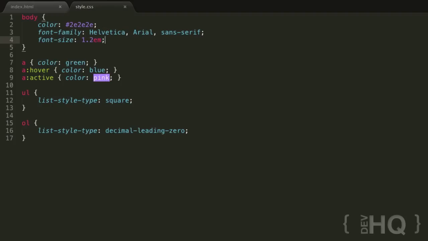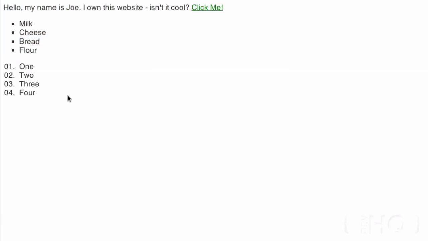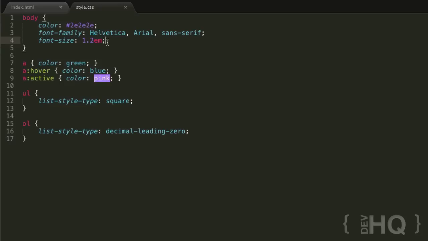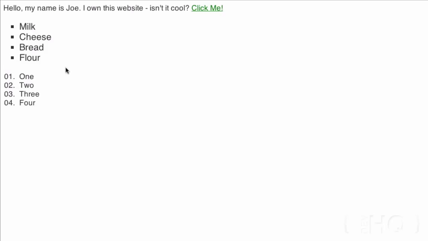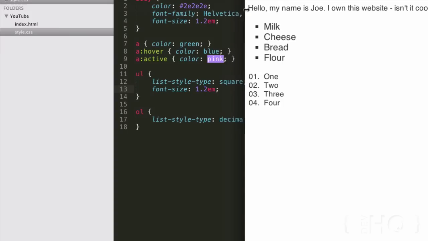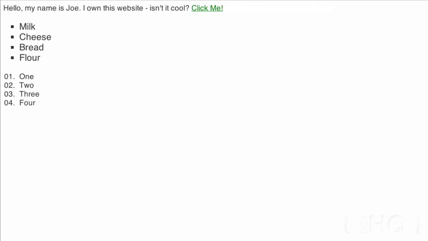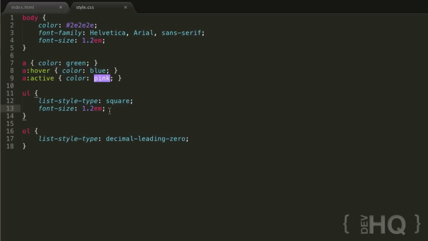So if we just go save here, refresh, we can see the font is now bigger. Now the thing with ems is, because they're based on the parent font size, they kind of stack up. So if we put this same line in the UL styling, then the UL should go, okay, I want to be 1.2 times the body styling. So the ULs should actually be larger, even though 1.2 ems is specified for each of them. You can see, here we go, the UL font size is now larger than our regular body text size. So font size, ems are pretty cool.